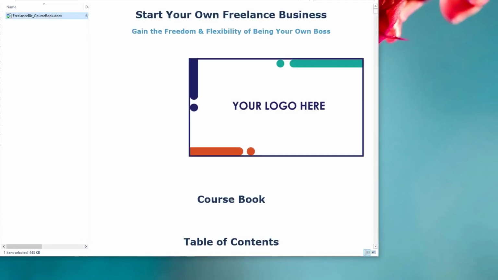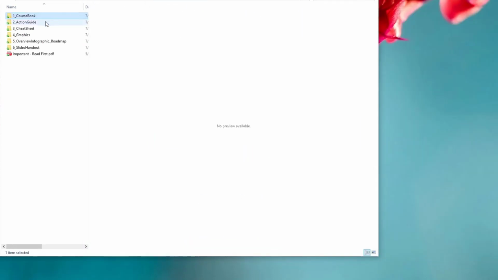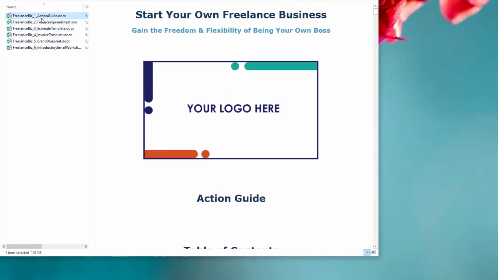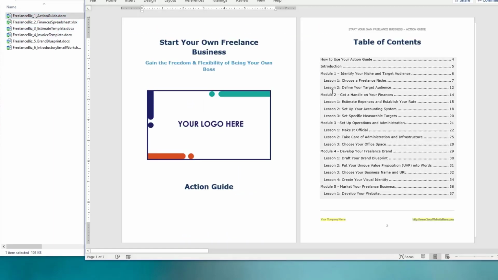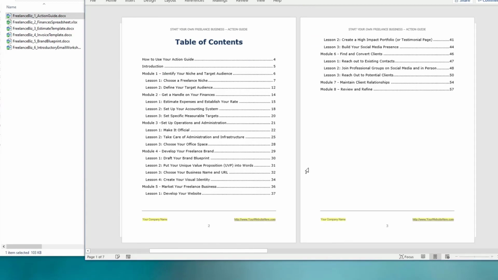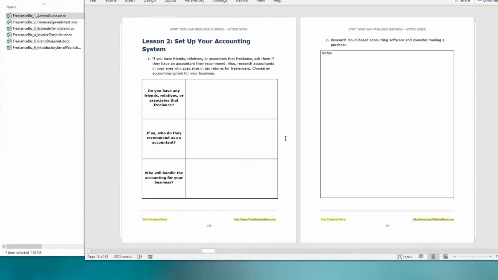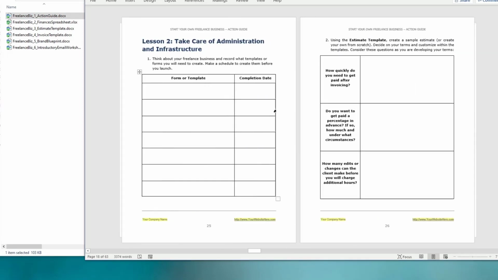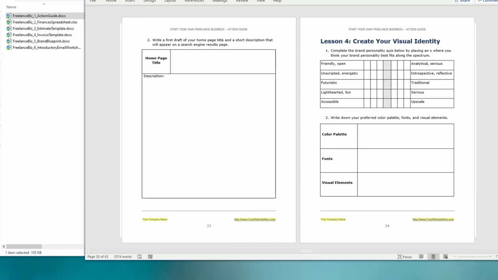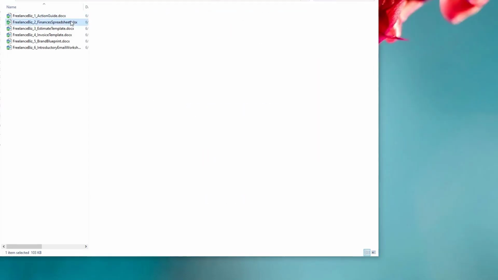Now, I've mentioned action guide. In this particular course, there's more than just an action guide. There's also some different worksheets. So the action guide itself will map right to those same modules. So you'll see that there are worksheets in here, and each one goes with the action steps that I showed you in the course book. In addition, some of these action steps will refer to these separate worksheets.